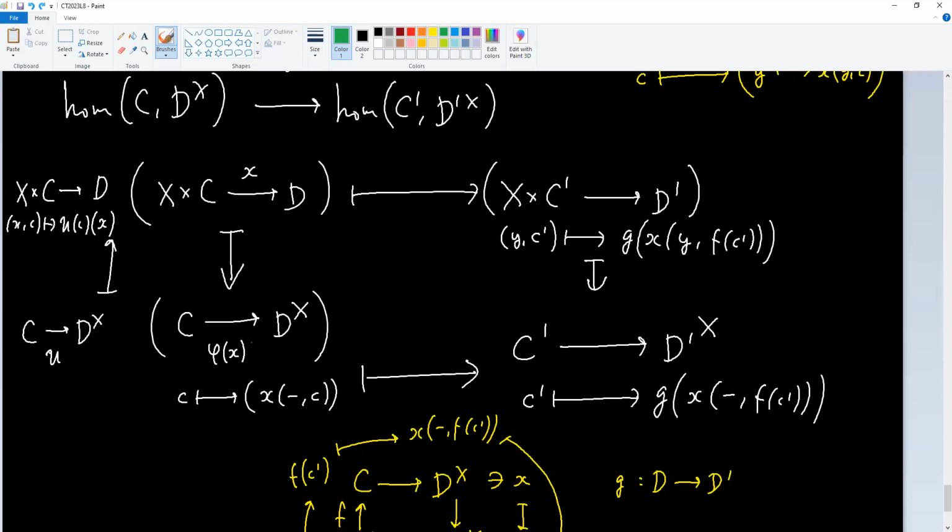Exponentiation is important in many categories. When a category has exponentials, it's called Cartesian closed. So Cartesian refers to this Cartesian product, and closed refers to the fact that it has the corresponding exponential.